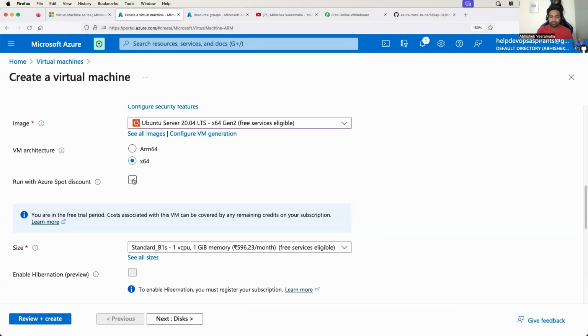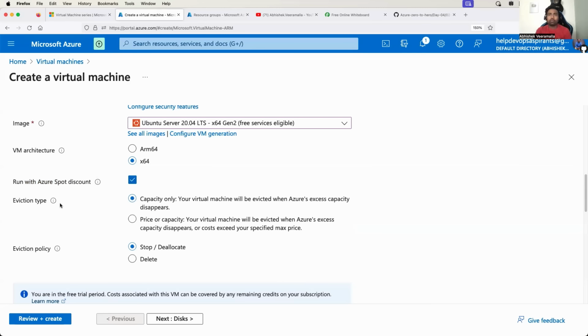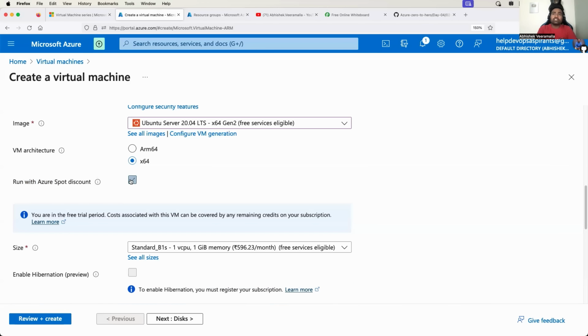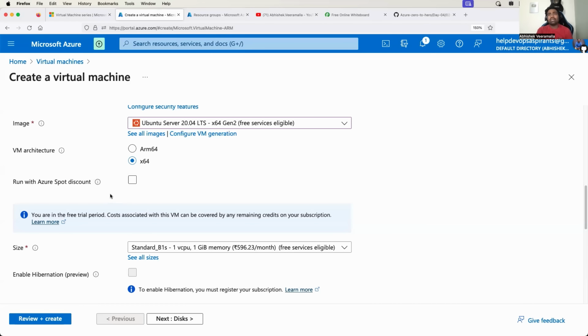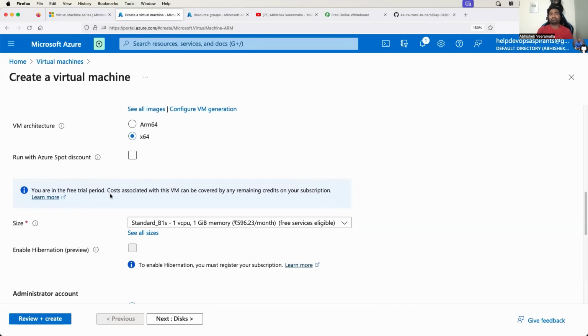So you can click on this option and you have to provide the eviction type, eviction policy, which means these resources can go down anytime. If you are choosing a virtual machine with Azure Spot Discount, that means Azure does not guarantee that this virtual machine will be available. So you cannot run production workloads. You cannot use these for your production purposes. You can only use it for your proof of concept and development purposes. You can read more about Azure Spot instances, but this is the whole concept of it.